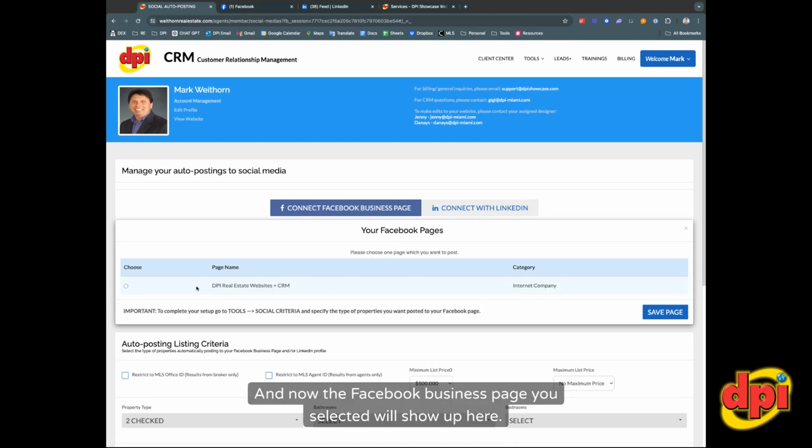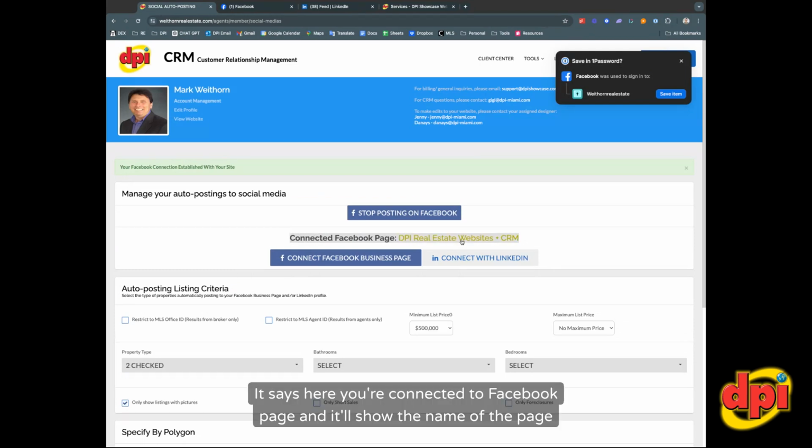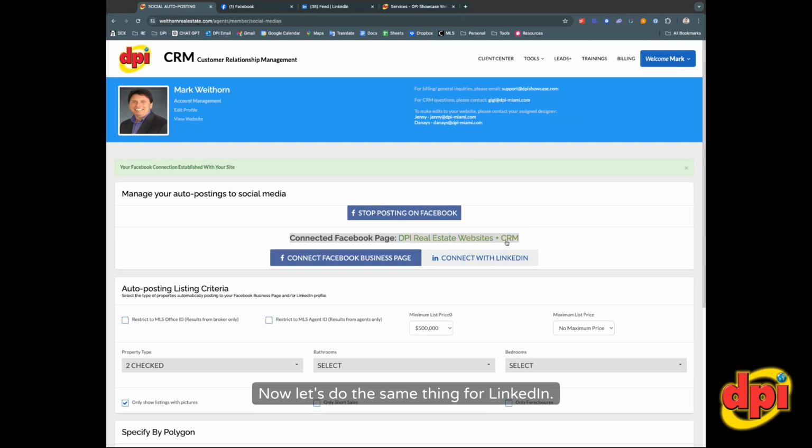And now the Facebook business page you selected will show up here. Now it's important that you click this little radio button right here. And you click save page. And that's it. It says here you're connected to Facebook page and it'll show the name of the page you're connected to. Now let's do the same thing for LinkedIn.